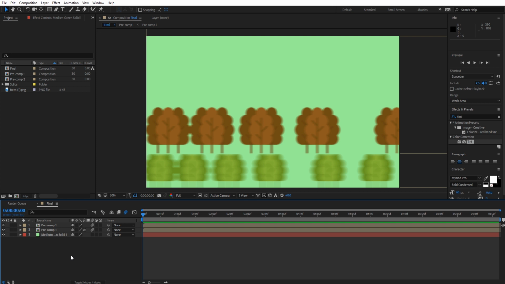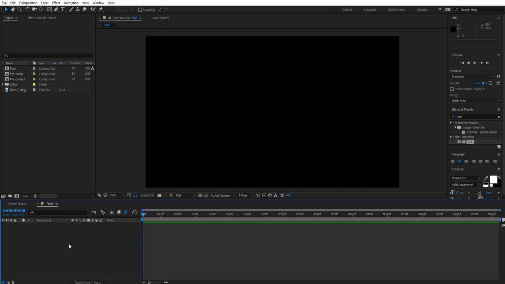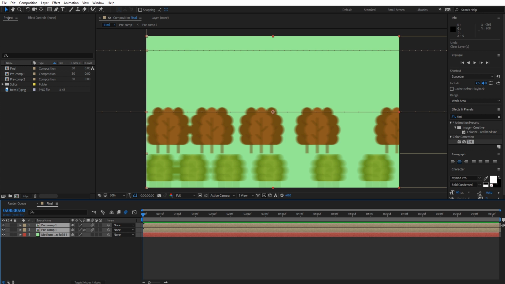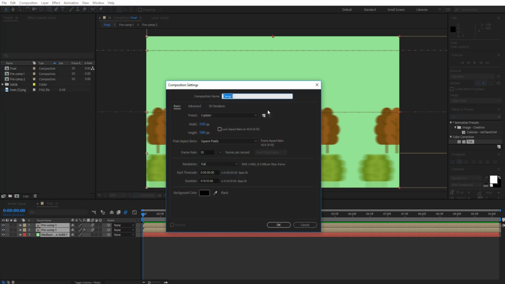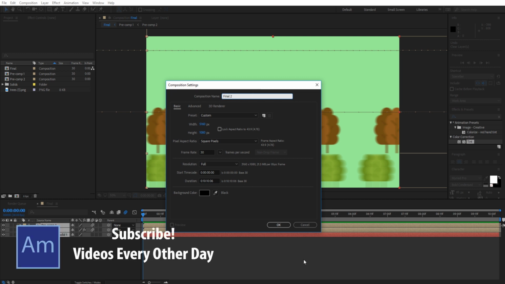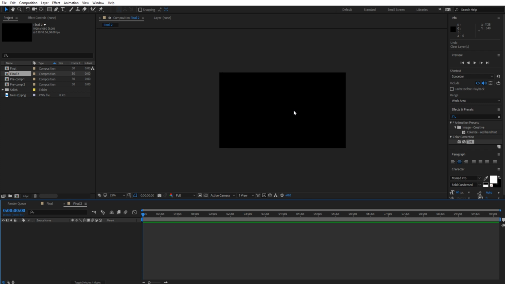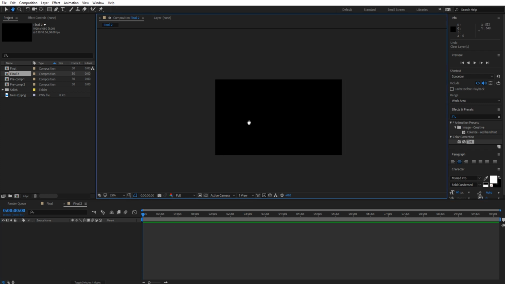So let's get started. The first thing we need to do is create ourselves a new composition. I just have this composition created here called Final, but we can go ahead and create our own and work from there. So I'm going to go to File or Composition, New Composition, and we'll name this one Final 2. Then we're going to make sure this is 1920 by 1080p, so it's just a 1080 composition, like so.